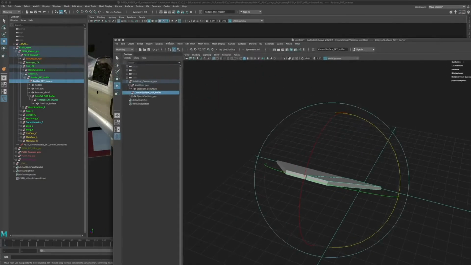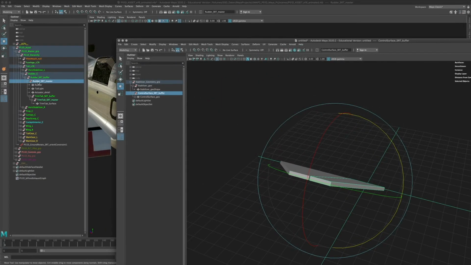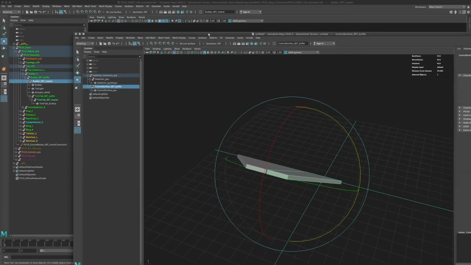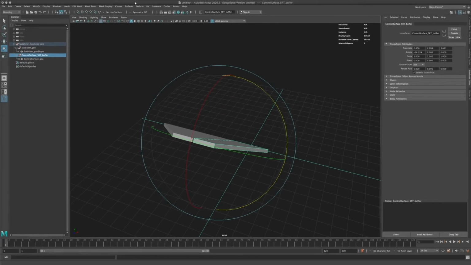So there's this other thing which you can see here, which is called a SRT master. So master, as the name probably suggests, that's the thing you actually should animate. In this case, this is the control surface geo. I could just animate that.